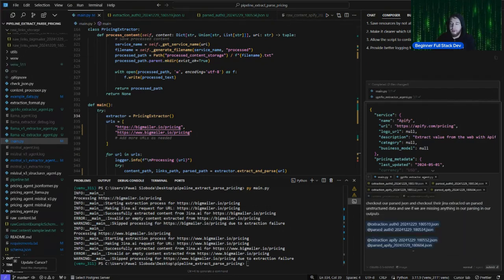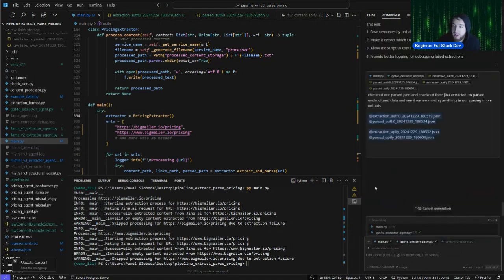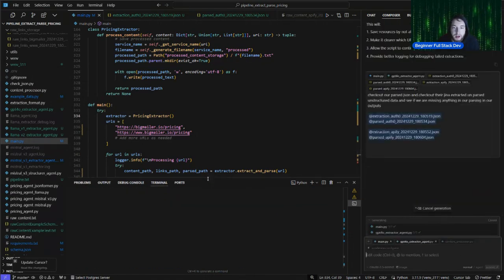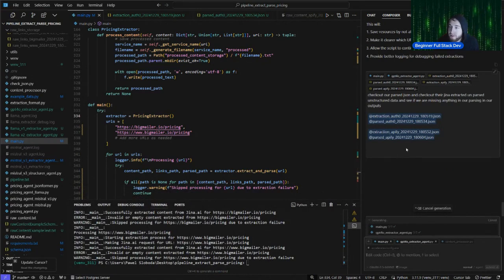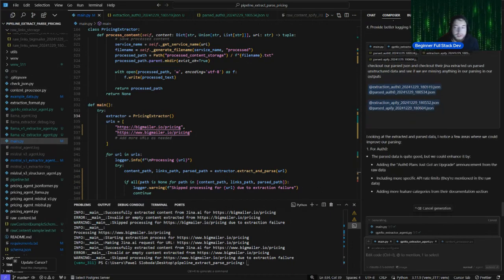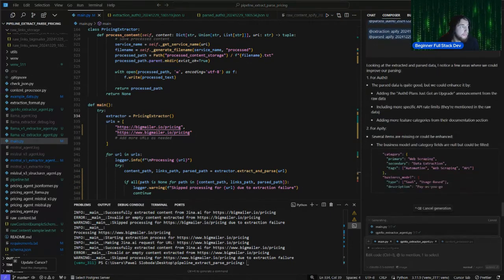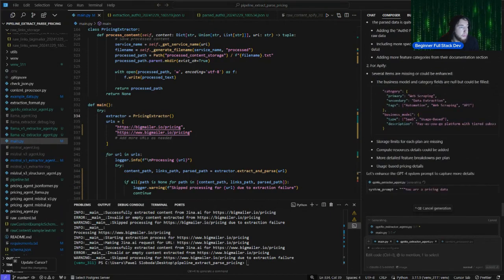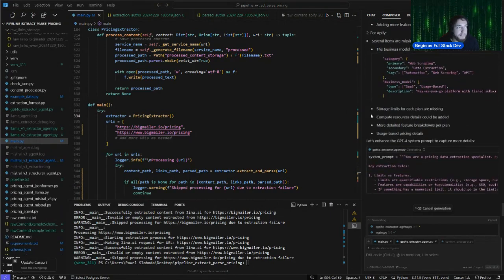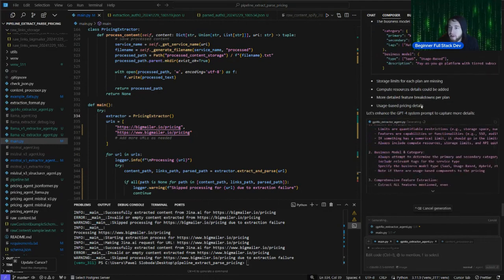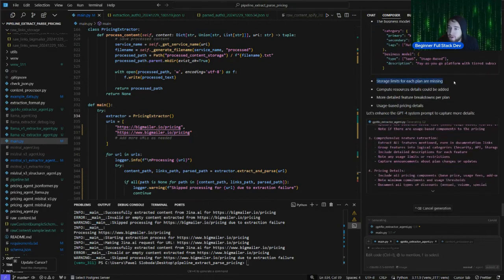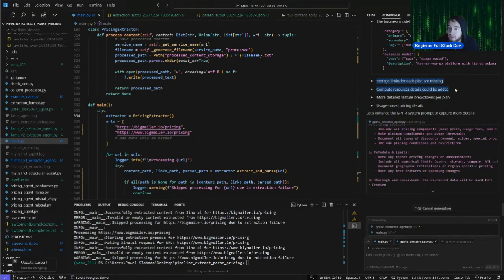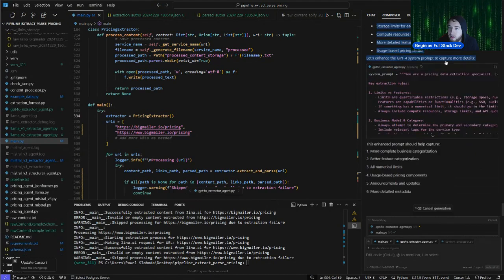So now we can give it the parsed ones that work, right? Those two links that work. Let's give it that parsed data and extracted data to compare. Let's see what it says. Are we missing anything? Storage limits for each plan. Compute. Also going to see a feature breakdown for the plan.